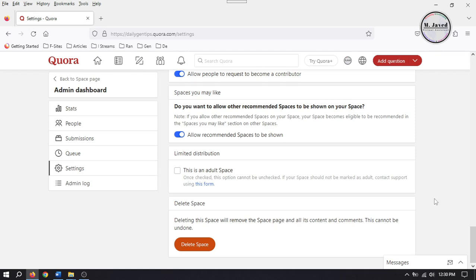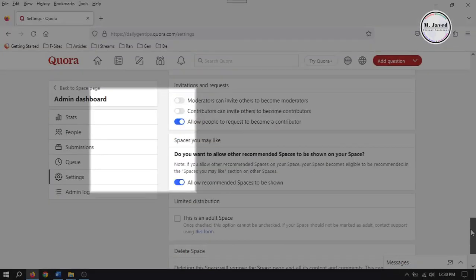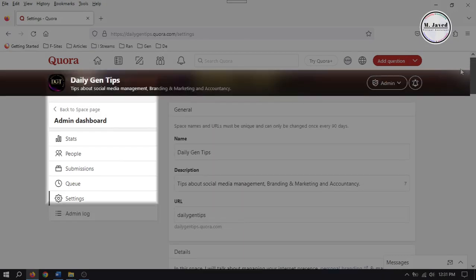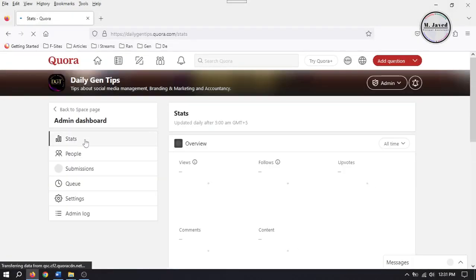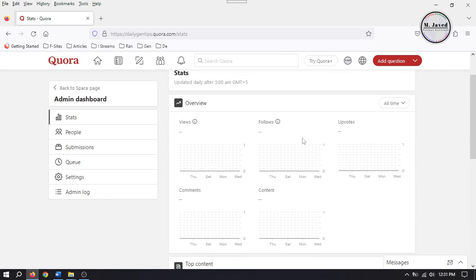Well, if your contents are about adult category, you can check this checkbox. But remember, once you check it, it can't be unchecked. And for some reason, if you don't want to run your space, you can just delete it by clicking on the delete button here. Well, here on this menu, you have other tabs too, but since no contents have been published so far, they are just empty.